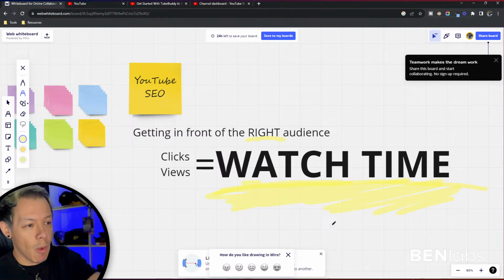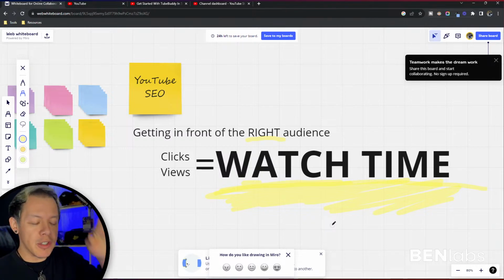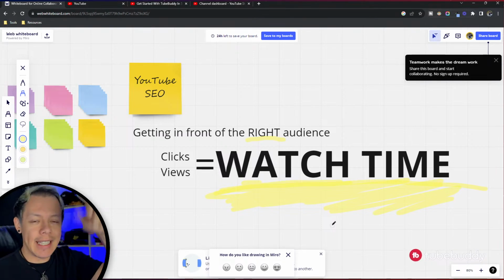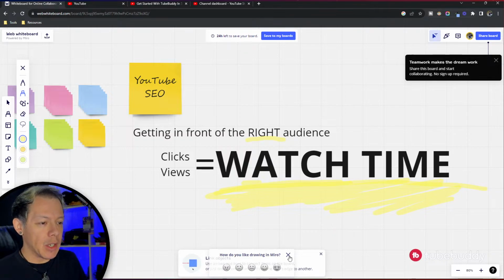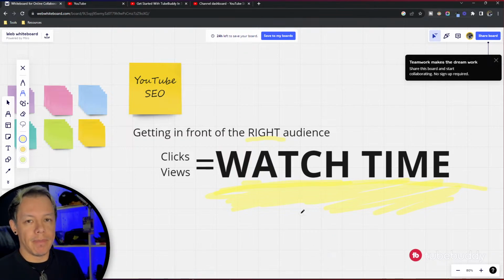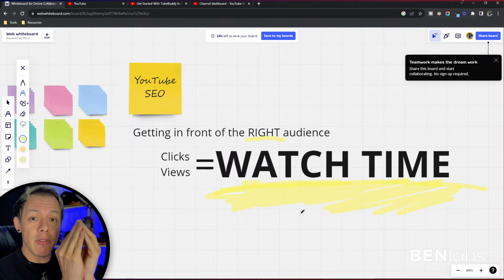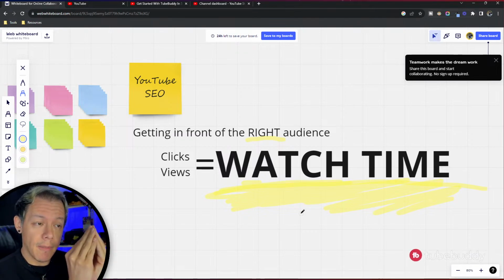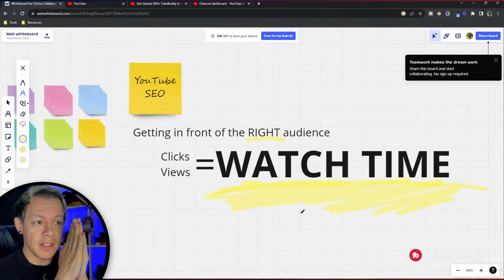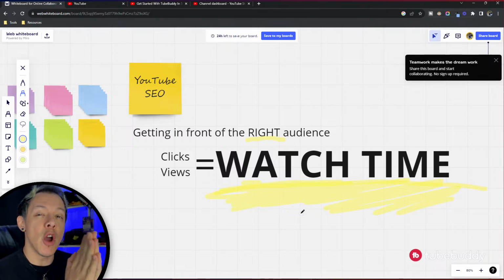Because that's what YouTube cares about too. They care about that watch time. They want viewers watching, and then they want viewers watching again, and then again, and then again. And what better than to have your viewers that clicked continue watching more and more and more of your videos. And that's what it means getting in front of the right audience. Because you found them. They're the people that you're making it for, and they stuck around. And that's how you know you optimized.